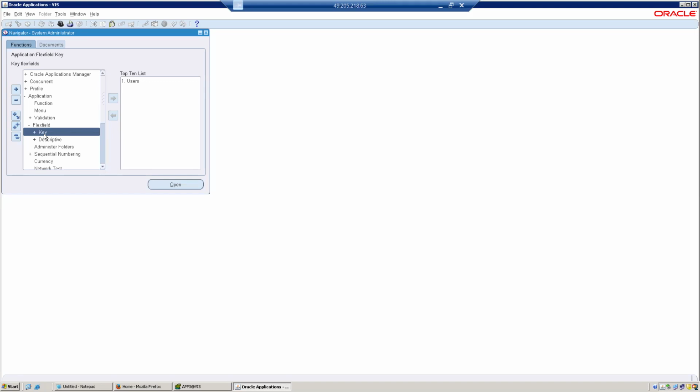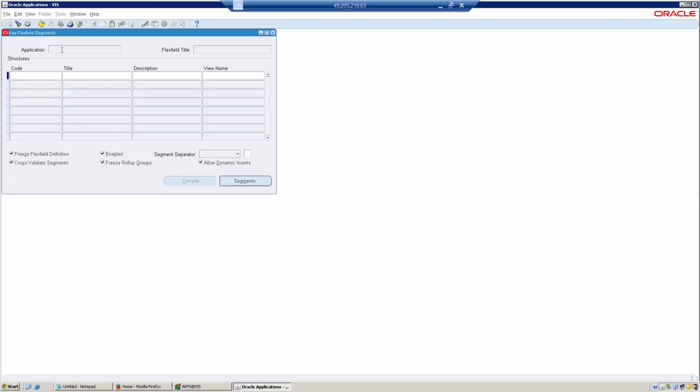The descriptive flexfield is stored at the attribute level. Okay. As I told you, in the GL code combination, every code combination has different segment levels that are going to be stored, while the attribute level is stored in the DFF. Okay. So this is the navigation: application, flexfields and segments. Okay. You can see the application and flexfield title. Let me show you the flexfields. Accounting.